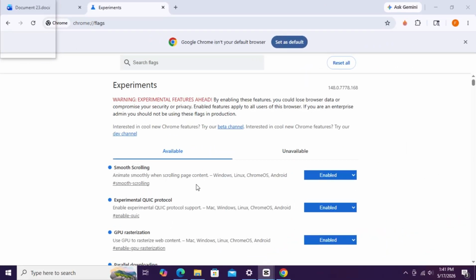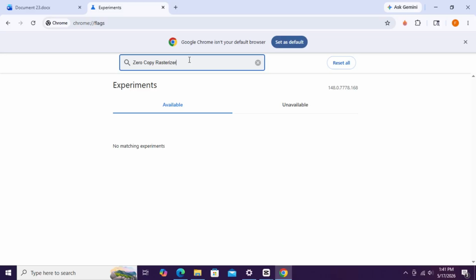The fifth and final setting is called Zero Copy Rasterizer. Search for it inside Chrome Flags. This is not available for me, but if you have it, then enable it. Many users notice that Chrome uses a lot of RAM, especially when many tabs are open. This setting reduces unnecessary memory usage and improves browser performance.